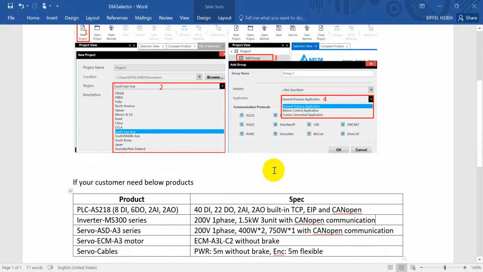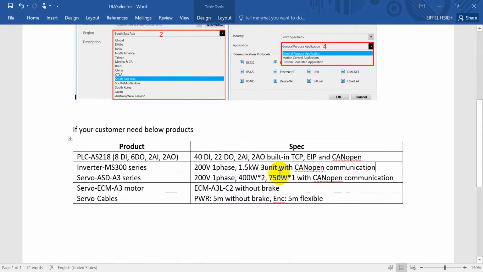Okay, so today I will give you an example where we will use a PLC AS218. This PLC has 8 inputs, 6 outputs, and 2 analog inputs and outputs. The inquiry is 40 digital inputs and 22 outputs. For the VSD inverter part, we use MS300, 200 volt single phase, 1.5 kilowatt, 3 units, with CANopen communication.